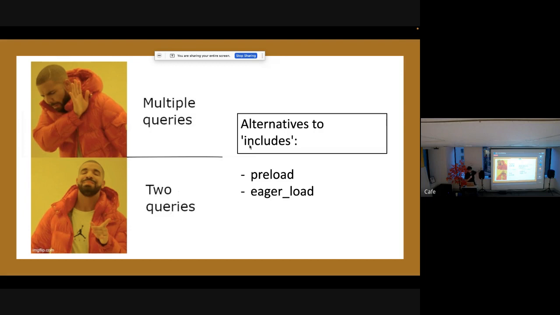So we don't want multiple queries. We want to reduce the queries as much as possible. And the alternatives to includes are things like preload and eager load. There are some small differences between them, but no need to be pedantic, you know what I mean?